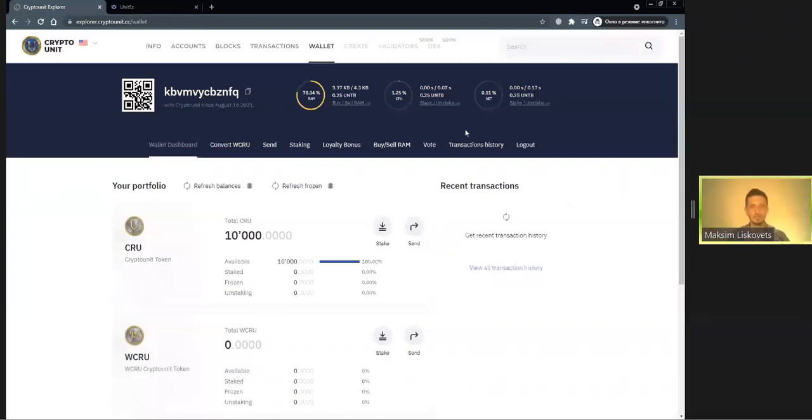Let's go a little bit higher and take a look at this field in here. We can see the address of our wallet, RAM, CPU, and net. For those of you who know what RAM, CPU, and net are, I'm sorry for repeating the information you already know, but we would like to explain it to people who don't know what it is. We're going to be a little bit technical here.